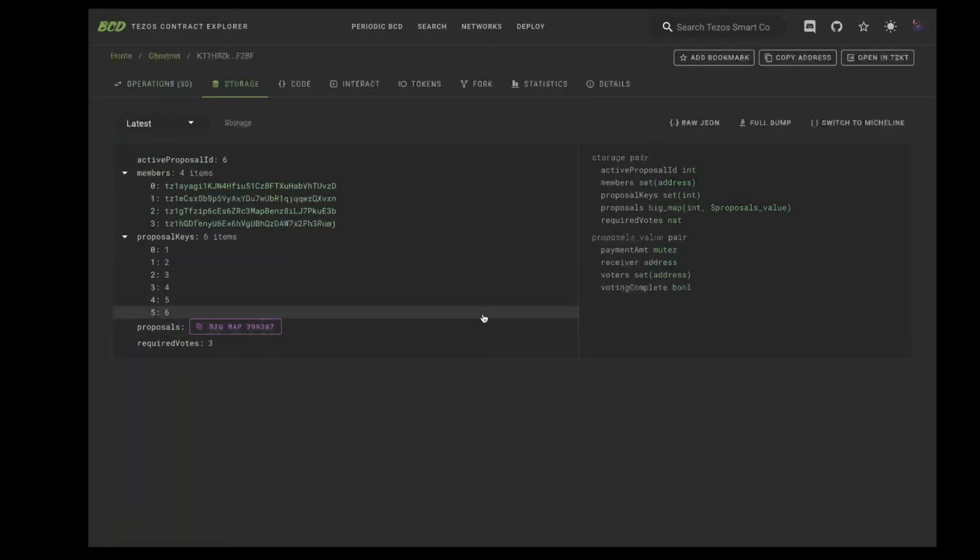And if you also want to see the types of the data that we're collecting in our storage, if you look to the right here, you can see that active proposal ID is a type of integer. Members is a set of addresses, so essentially an array of addresses, and as you can see here, that's what we've got. Proposal keys is a set of integers, which is pretty much what we've got here as well. Proposals is the type of big map, as you can see here. And then we've got required votes as a natural number, which is also what we've got here.